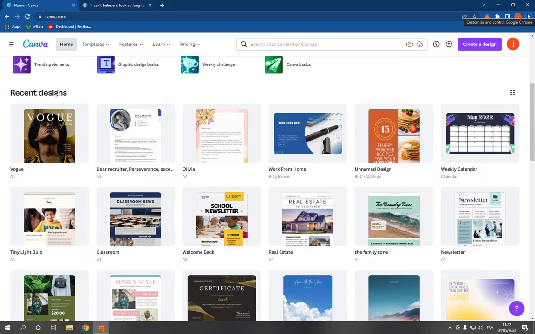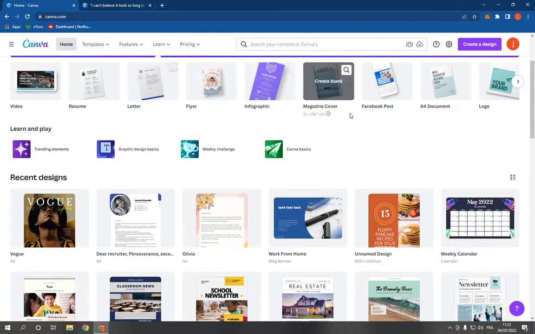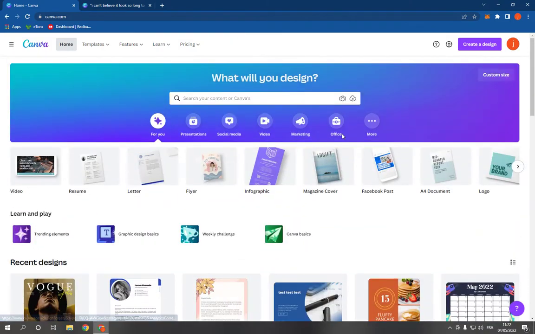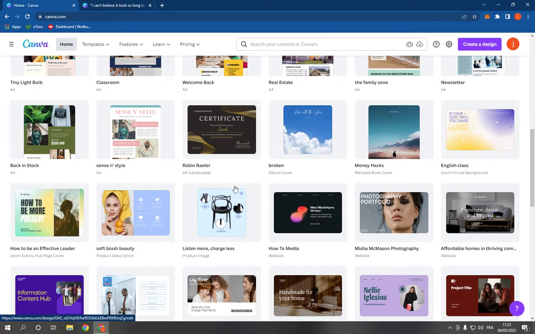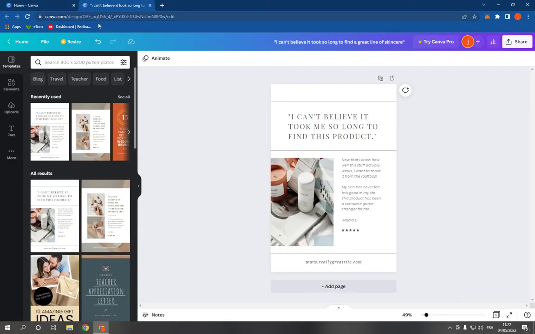Hello guys, so all you have to do is simple. Go to canva.com, log into your account. Now this is the home page, as you can see right here. Now all you have to do is go to your design. For example, choose one from here or create a new one and go to the design.